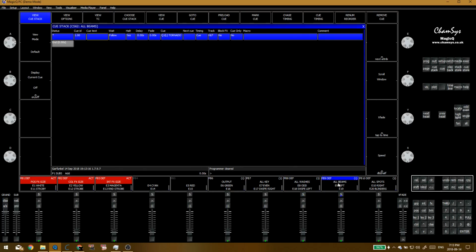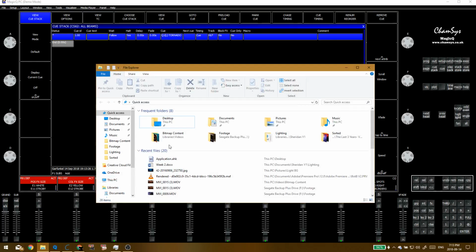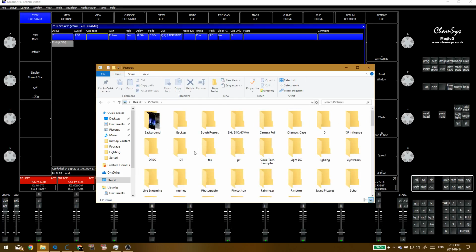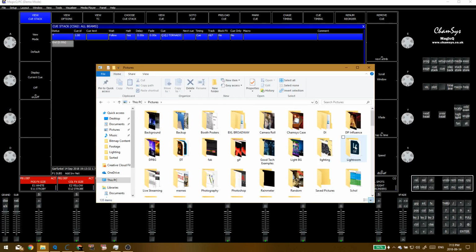But I basically use them as beams because if you have it at the smallest, it kind of just looks like a beam. I should be able to find a picture of it. Let me just find a picture of it.